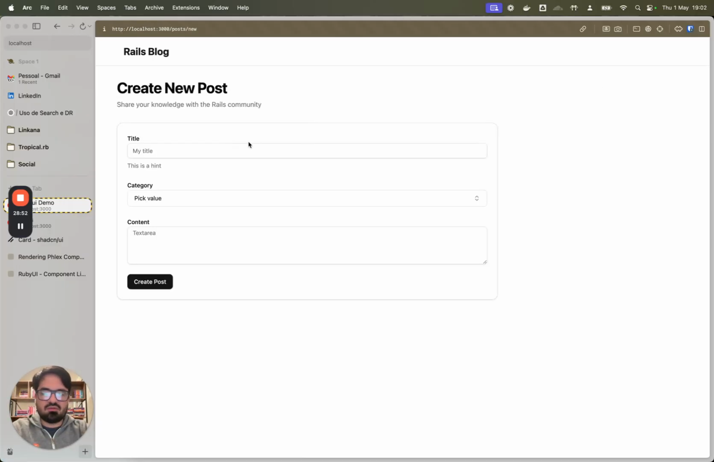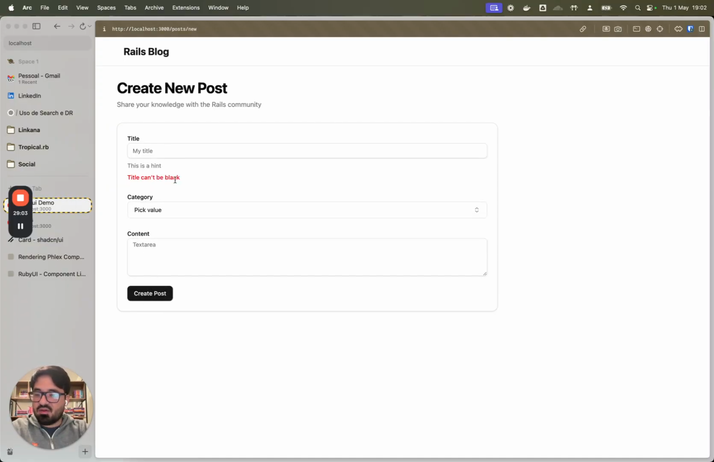Okay, so we are going to try to create a new post here, and we don't have a title. Okay, so well, title can't be blank. So that error came from the backend. But what is really awesome about RubyUI is that you are able to work with errors from backend and from front end as well. You have client side validations for free, and I want to show how to do that.